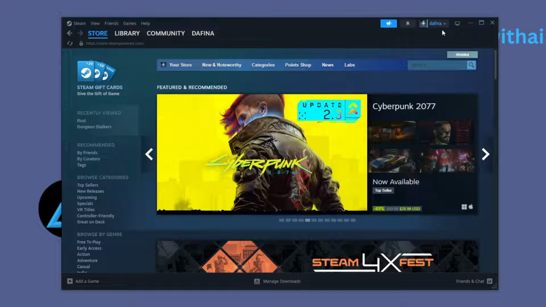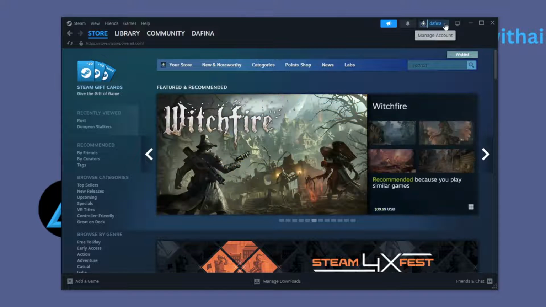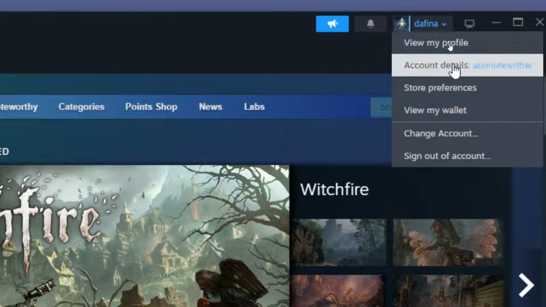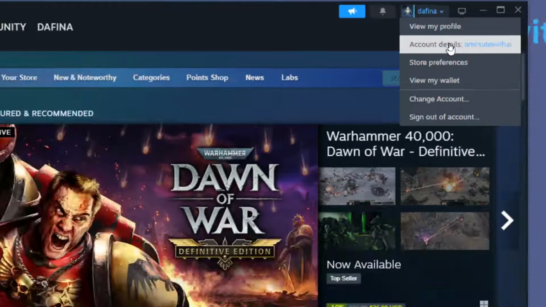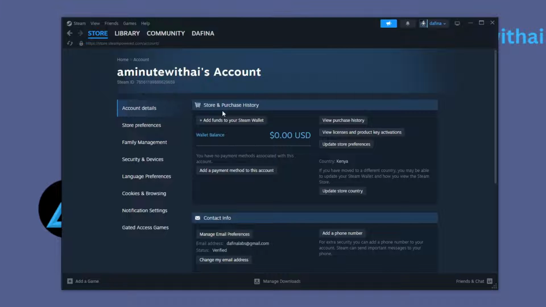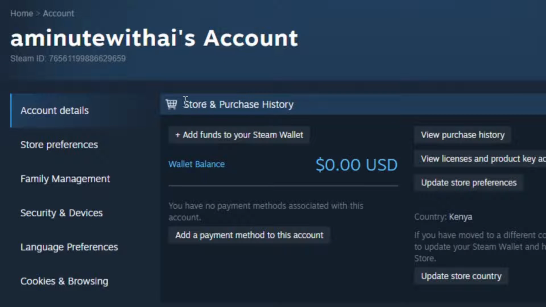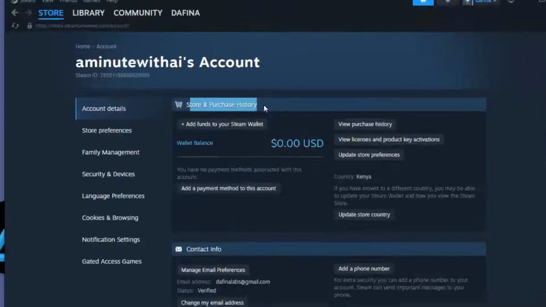So to see your purchase history, it is quite simple. Just head over to your account here on top and then click on it. Under this, choose account details. Now from here, you will be able to see this option called store and purchase history available here.